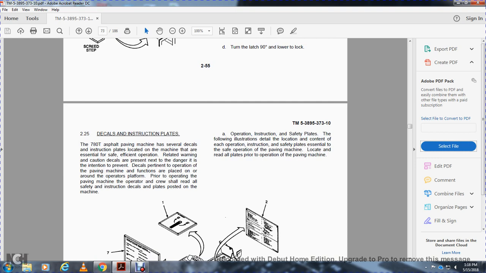Alright, 225 decals and instruction plates. On the 780T asphalt paving machine, there are several instruction decals located on the machine. They are essential to safe and efficient operation, with related warnings and cautions. They are placed next to the danger and attention areas to prevent injury, printed where the paving machine functions are, around the machine operating platform.